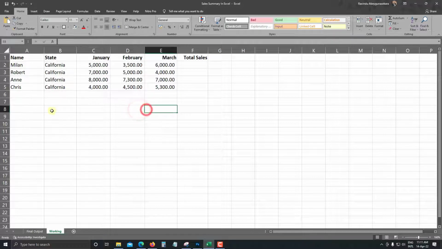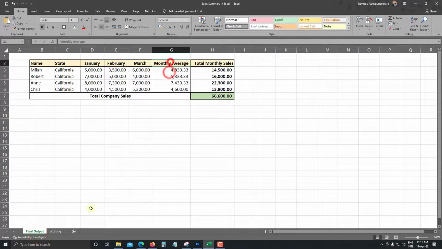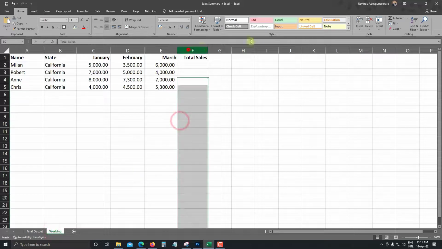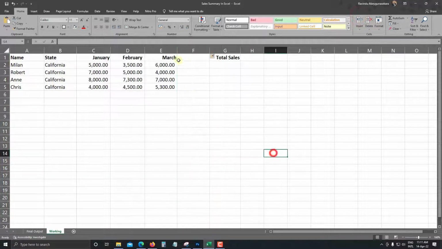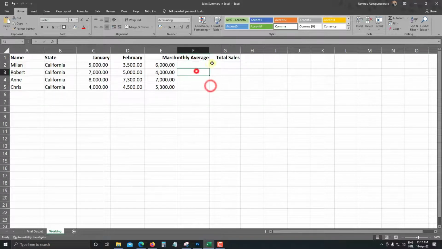Now it's fine. As you can see in the output, there is another column called monthly average. Let's add that. We can add a column using this insert button in the Home tab in the ribbon. Then let's name it monthly average. Let's widen this column a bit.